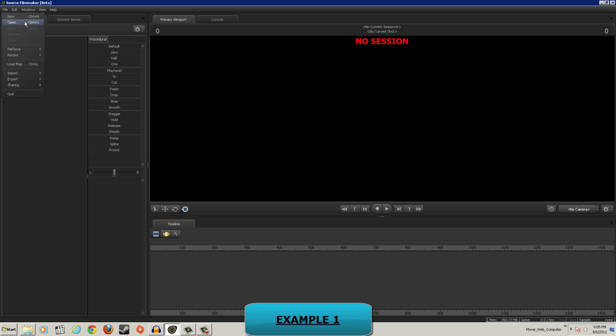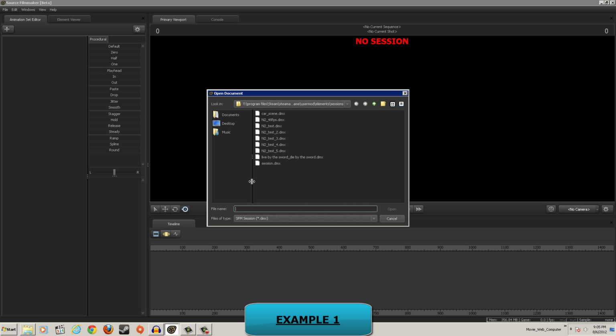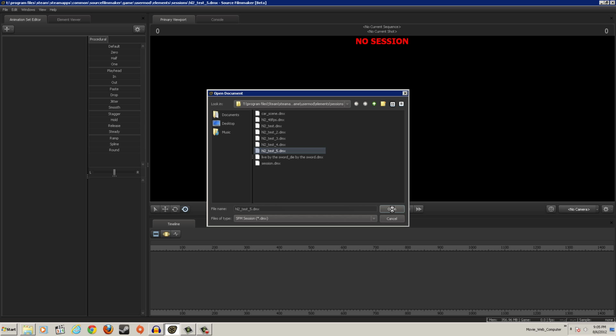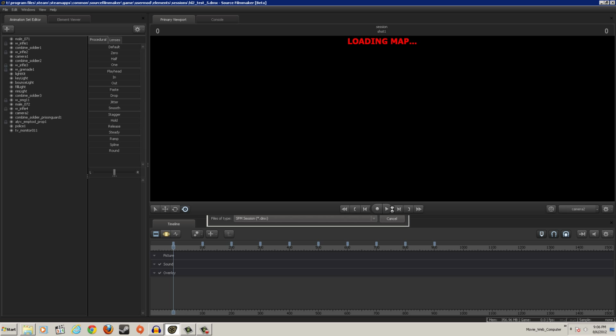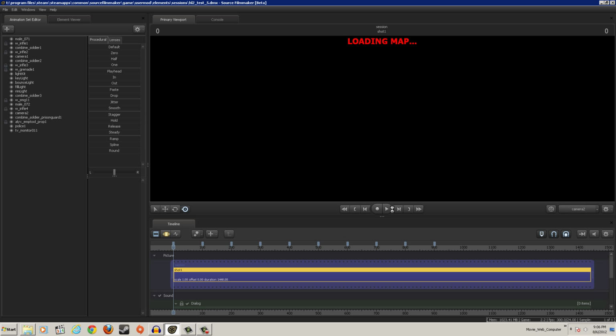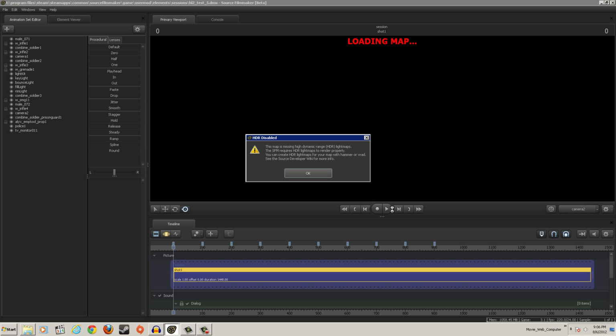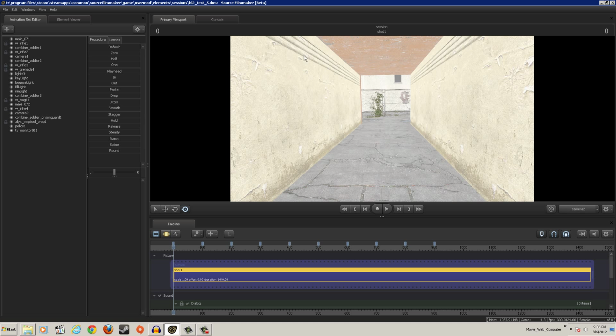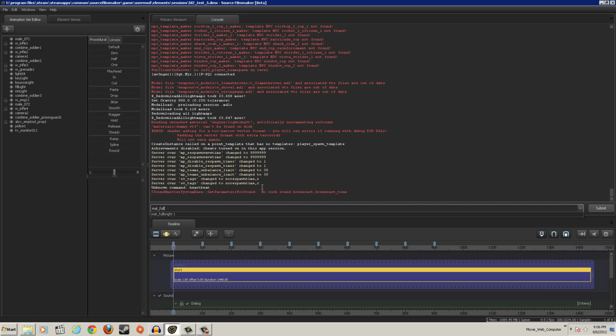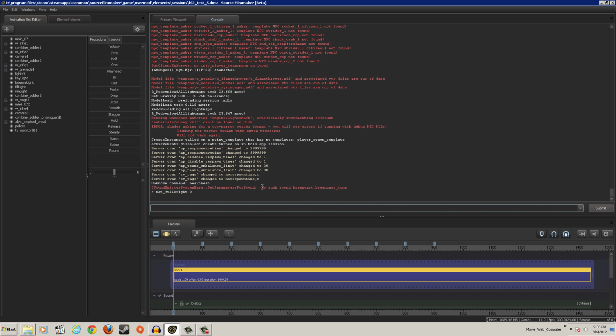Now I'm going to go to File, Open to open my scene. Now I'm going to start off with loading the Half-Life 2 Continued scene. Now I'm not going to skip the loading sequences because I don't want anyone to fall behind. Now this error you can just completely ignore, just about the light maps. Go to Console and type in mat_fullbright 0. And that'll fix your problem.